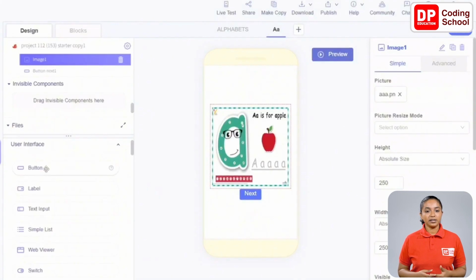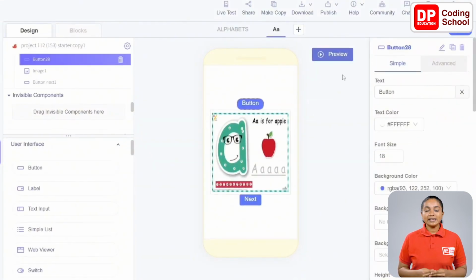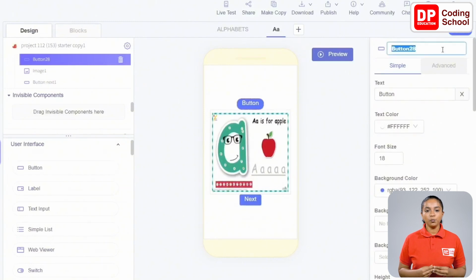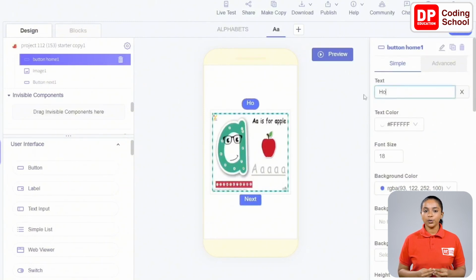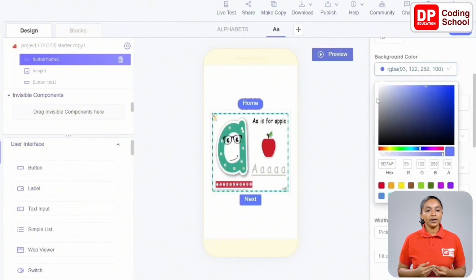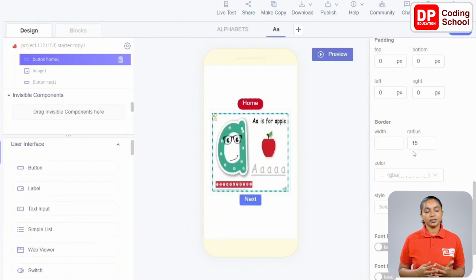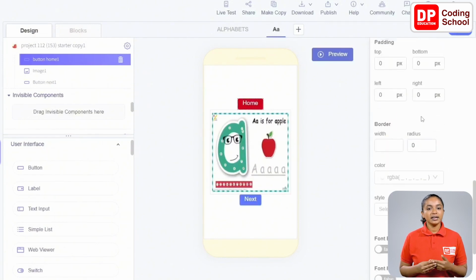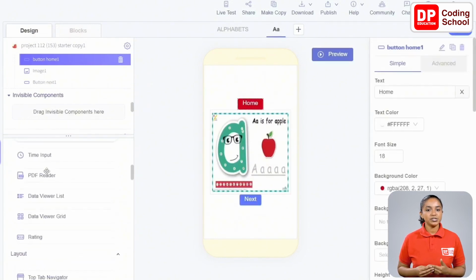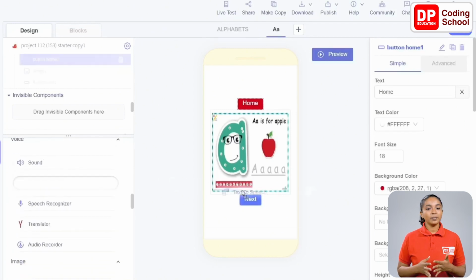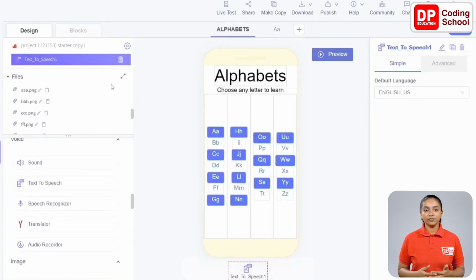Again, I will drag a button from user interface in add components into the screen like this. Let's rename this button as button home 1. Give the text of the button as home. Let's select red color for the background color of the button. Let's change the border radius to 0. Next, here, let's add a text-to-speech component from under voice. We have now finished designing the screen for letter A.